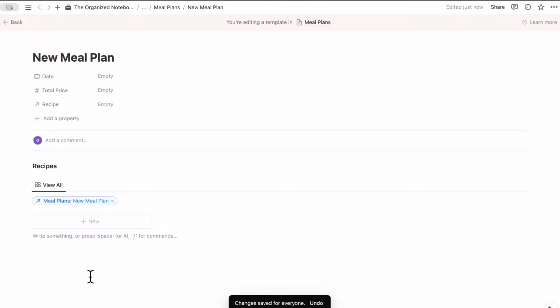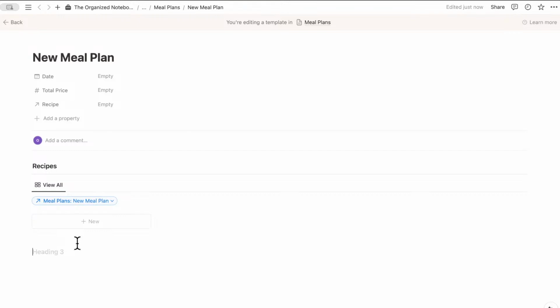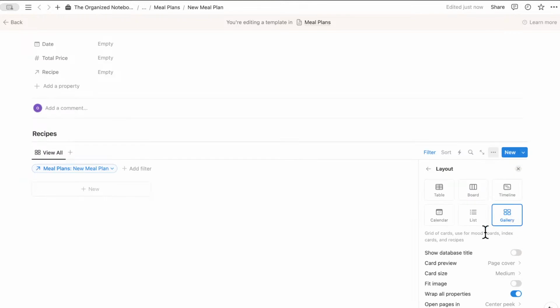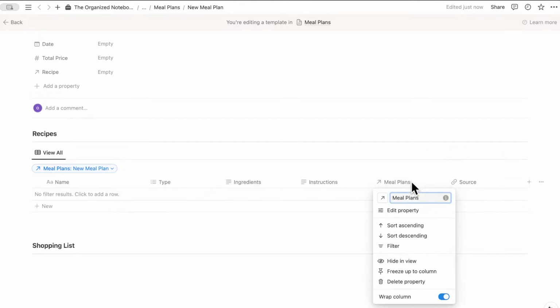So now after recipes, we're going to go ahead and add /heading 3. And here is going to be our shopping list and /divider. And actually what we want to do here is instead of a gallery view, we're going to actually show a table view so that we can see all the ingredients in one place. So let's go ahead and select table view here. And we can hide meal plans. So we're going to hide in view like this.